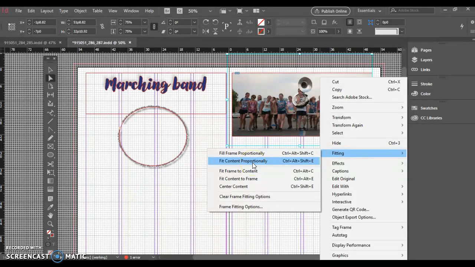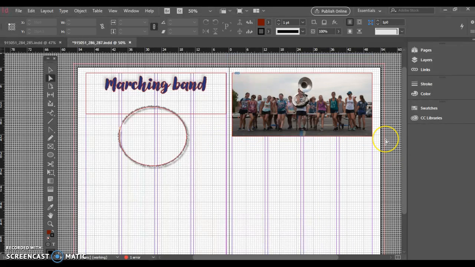It depends on whether you want the box to be full and you don't want to change the size of the box. Then you're going to want to fill frame proportionally. Fit content proportionally, you're going to have to change the size of the box. So it just kind of depends on how you feel about changing your box as to what you do there. Alright, but I already have it in a way that I like it.